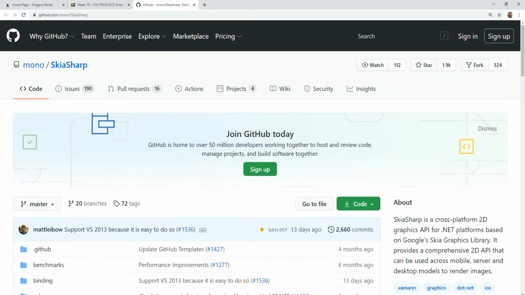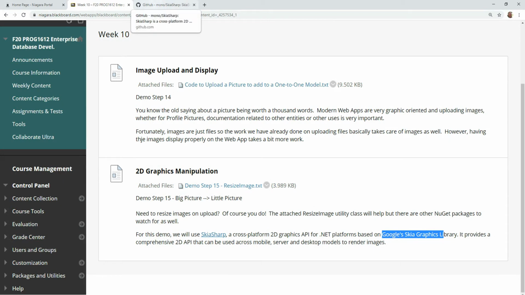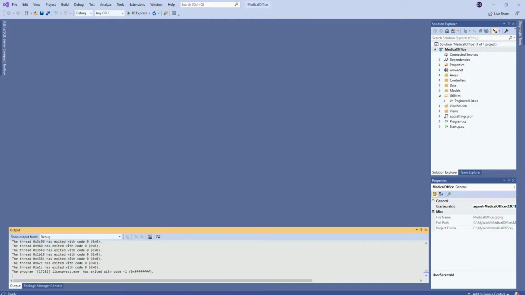SkiaSharp is an open source .NET Standard project. It's based on, as I say here, the Google Skia Graphics Library, right? But the Sharp, you get an idea, it works for C Sharp, right? So this is a sort of port of the open source Skia Graphics Library. It has all kinds of advanced manipulations that you can do, but all we're really after in our case is simply shrinking the images down if they're too large.